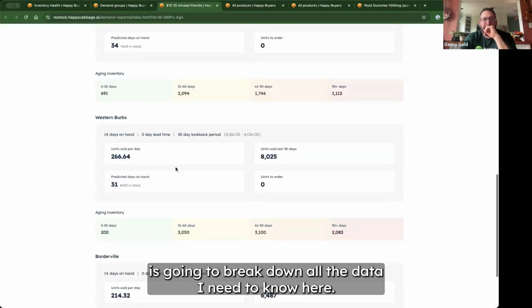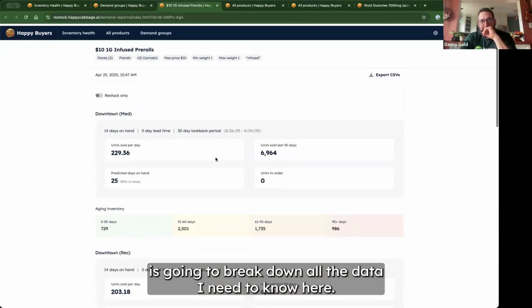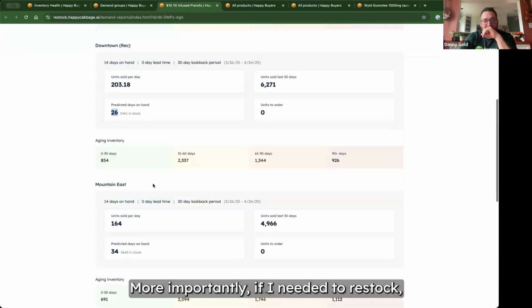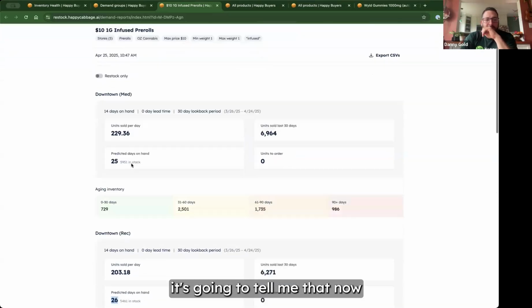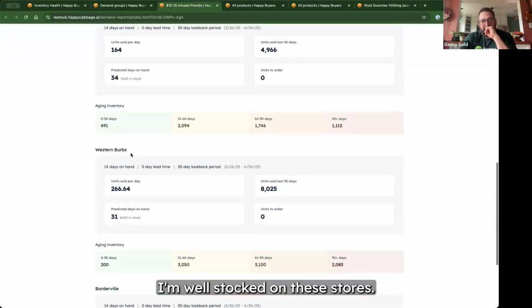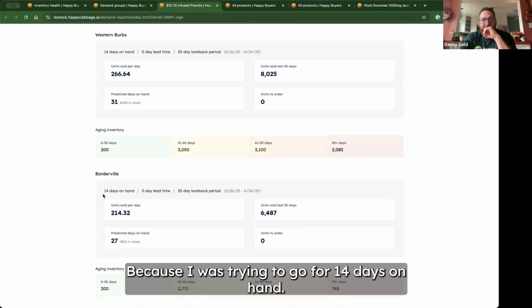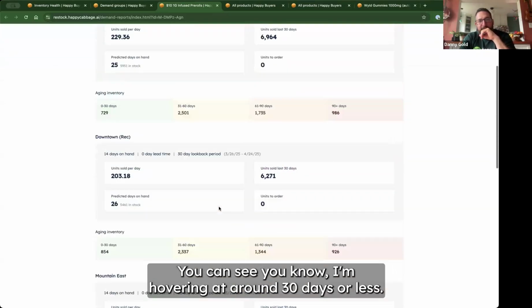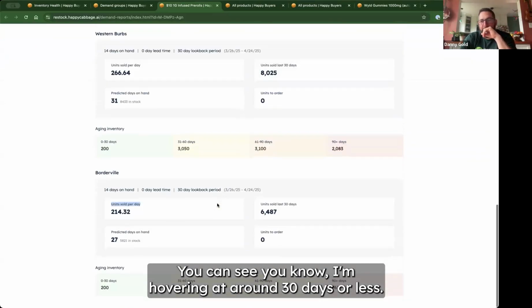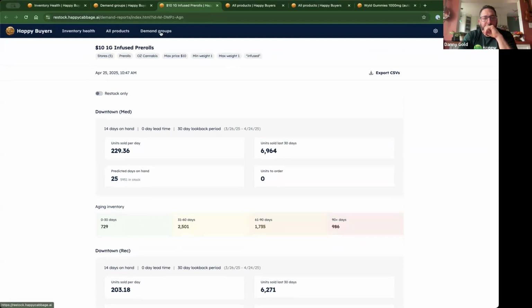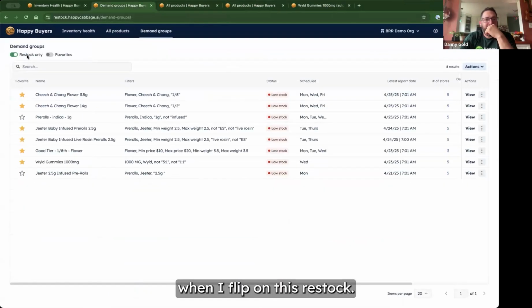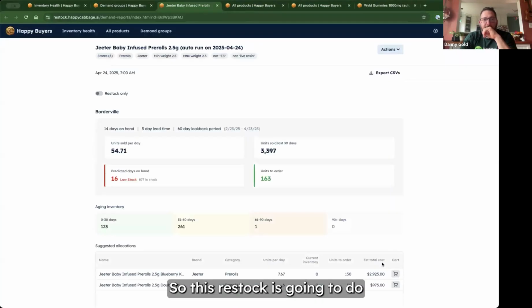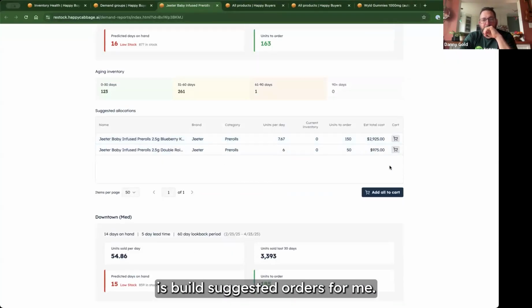This report is going to break down all the data I need to know here. More importantly, if I needed to restock, it's going to tell me that. Now, I'm well stocked on these stores because I was trying to go for 14 days on hand. You can see I'm hovering at around 30 days or less. Where this really becomes powerful is when I flip on this restock. What this restock is going to do is build suggested orders for me.